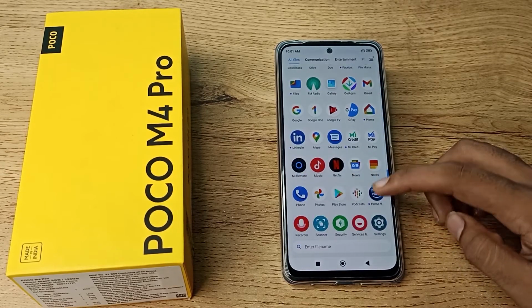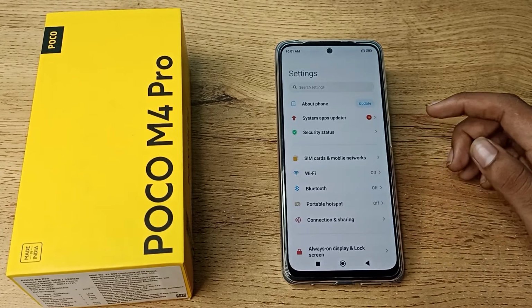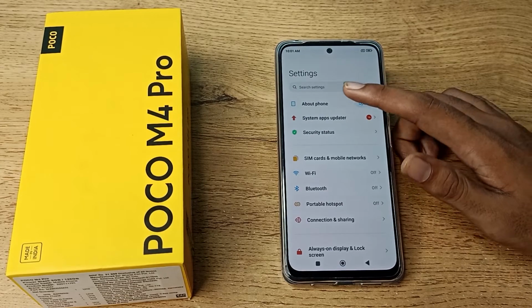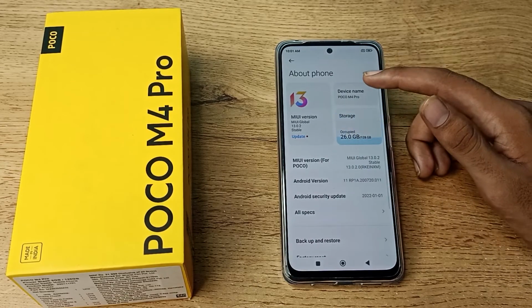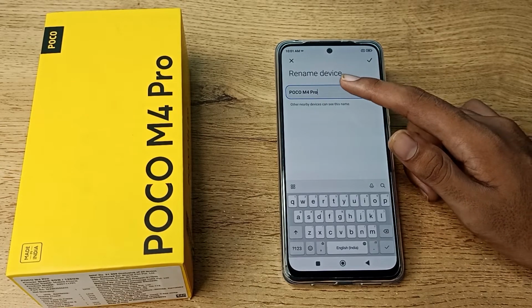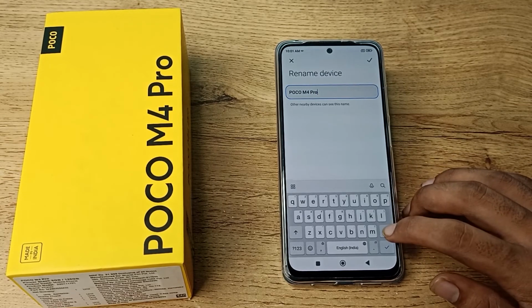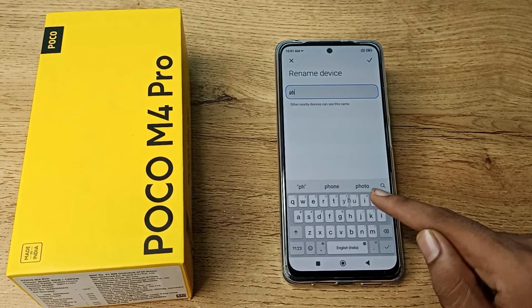So first of all, open your phone settings to change your phone device name. You can see this type of setting. You can see your About phone settings. Tap here, click on your device name setting, tap here and cut this. So friends, we will cut this name and we will change it into only phone Poco.